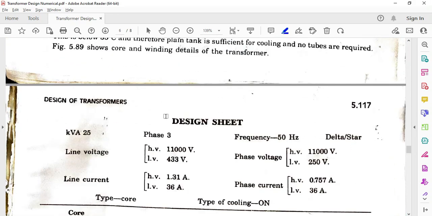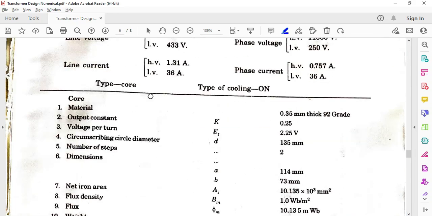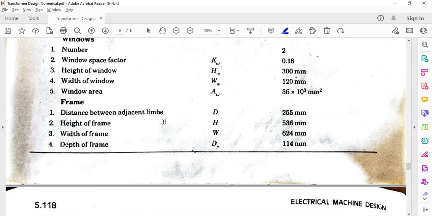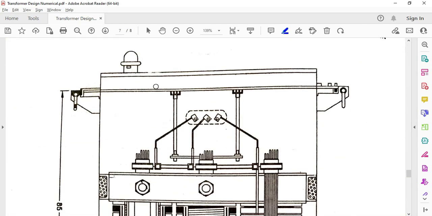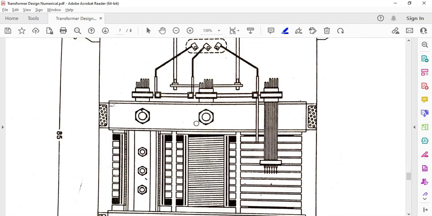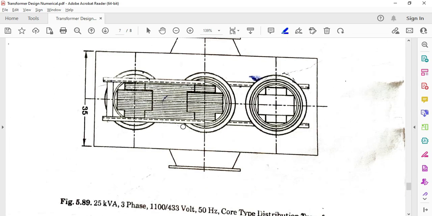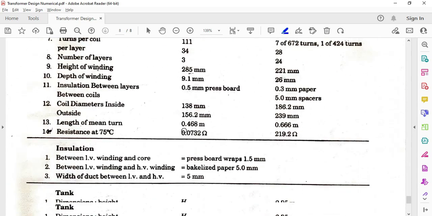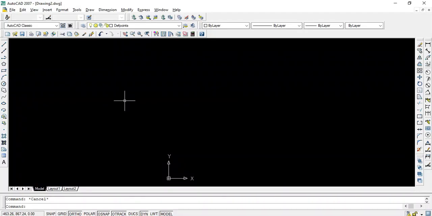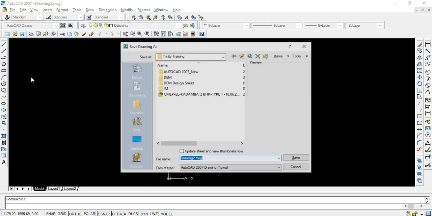You can refer to this book for this design sheet. These are the values, and based on these values, we will draw the transformer using AutoCAD in this way. Okay, so let us see one by one. First, I will save this drawing as transformer.